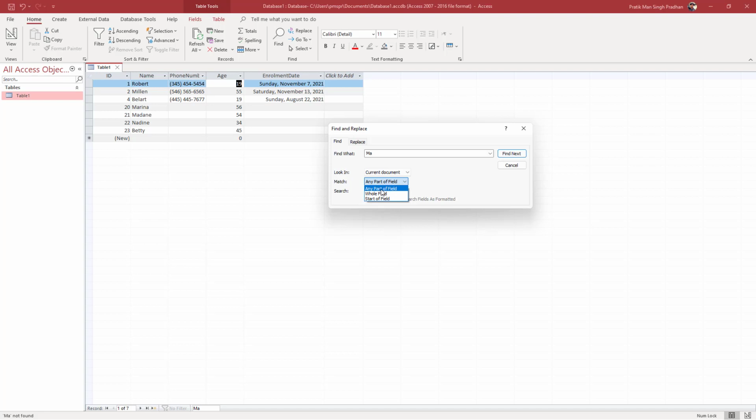You can choose match right here. So it says right now that any part of the field can be matched out. So if I were to press 1 and click on find next, it actually finds that out. But if I were to go around and say whole field and click on find next, then what happens is that it finds the exact number right here. So if I were to click here, it says it does not find 1 anymore right here. So you can choose what you want to search.